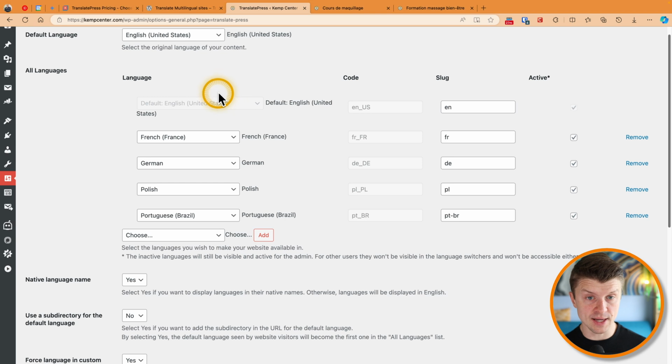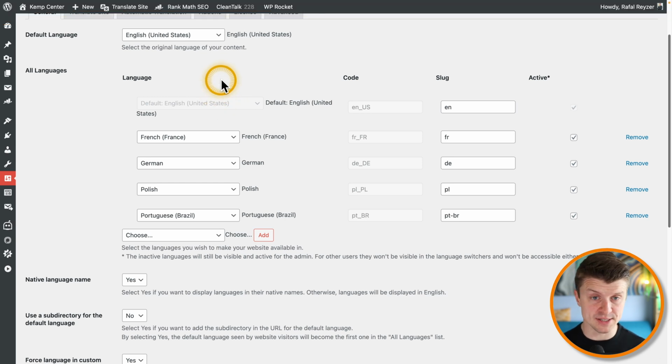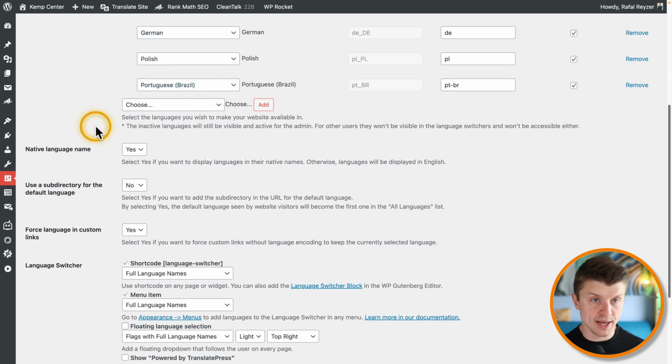And the great thing is that it doesn't really affect site speed so much. This is really important for SEO. So if you are looking for a solution that will not really slow down your website, this is really great. Okay, so then you have some extra options here.